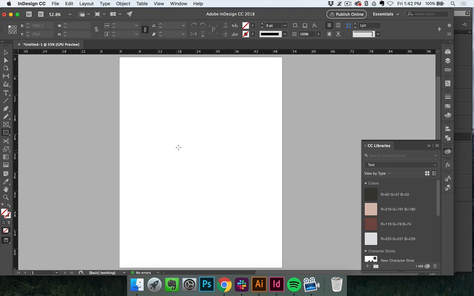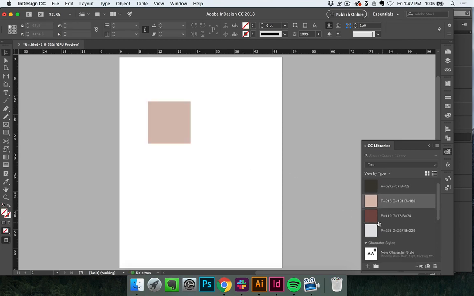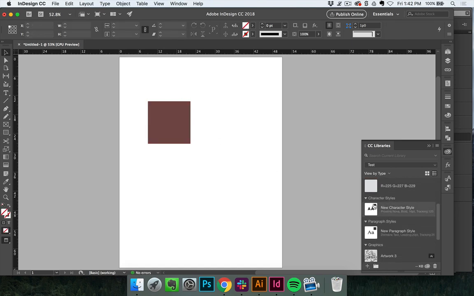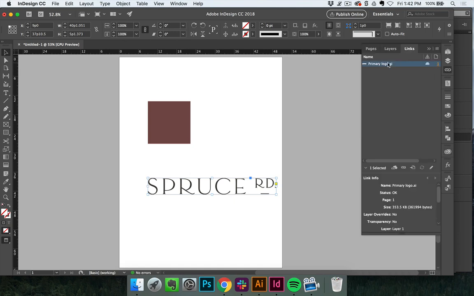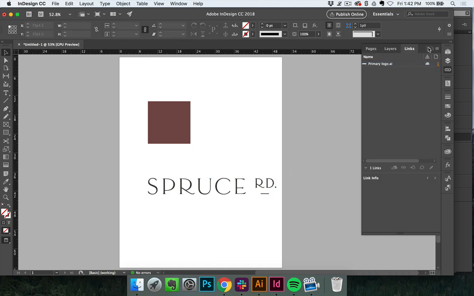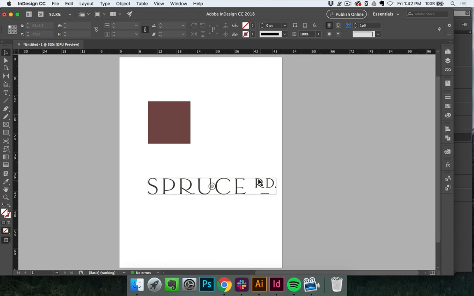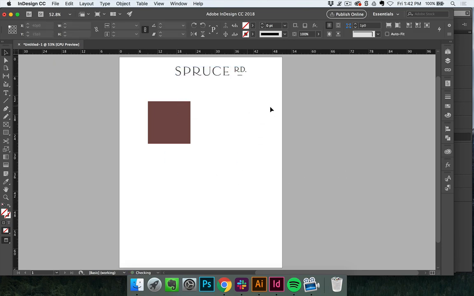So from there, if I have a box that I want to draw, I can just select this color, or I can select the other color. I can use the same type styles that I just created in this library. I can even add in my logo just by dragging it here. And again, you'll see these pop up in the links panel as a link to this logo here. So just keep that in mind if you move your files around to make sure that you relink it. But otherwise, that's pretty much how I utilize the libraries for myself.